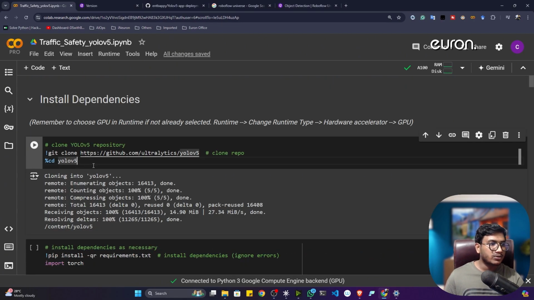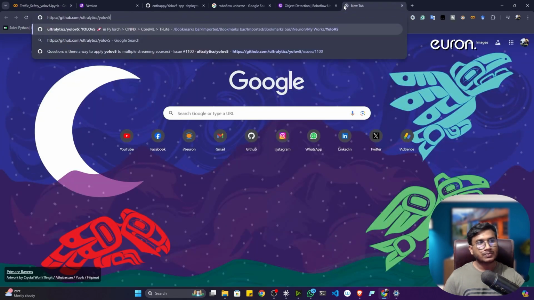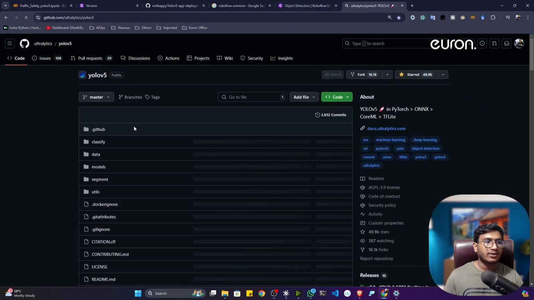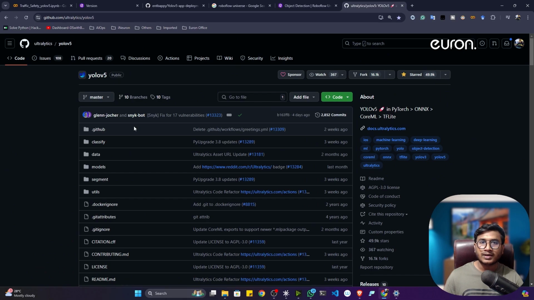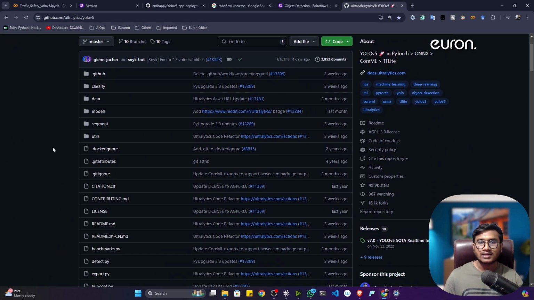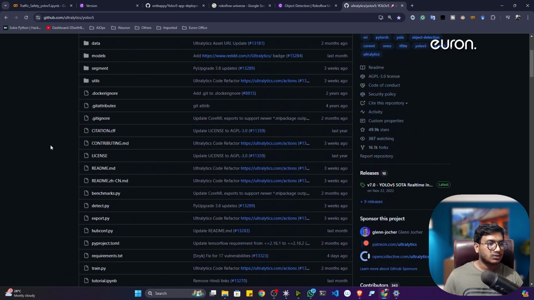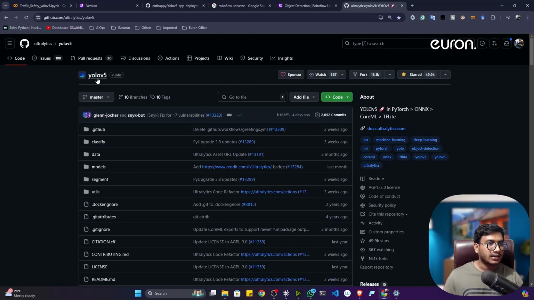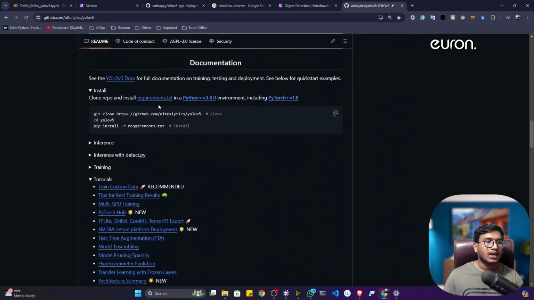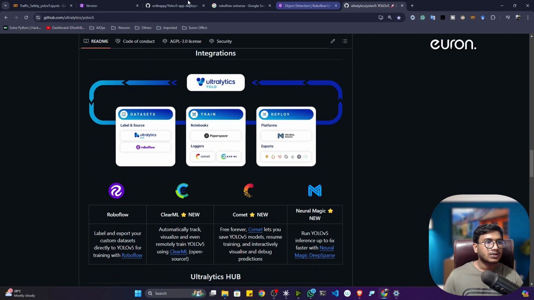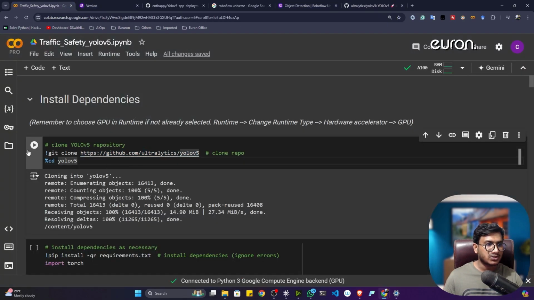The first thing you have to do is clone the YOLOv3 repository. In my YouTube channel, I already created a tutorial related to YOLOv3, on how we can use it for the object detection task. You can check it out. You can see this is the GitHub of the official YOLOv5, and with that we can perform the object detection task. So simply, I'll clone this repository. Let me clone.